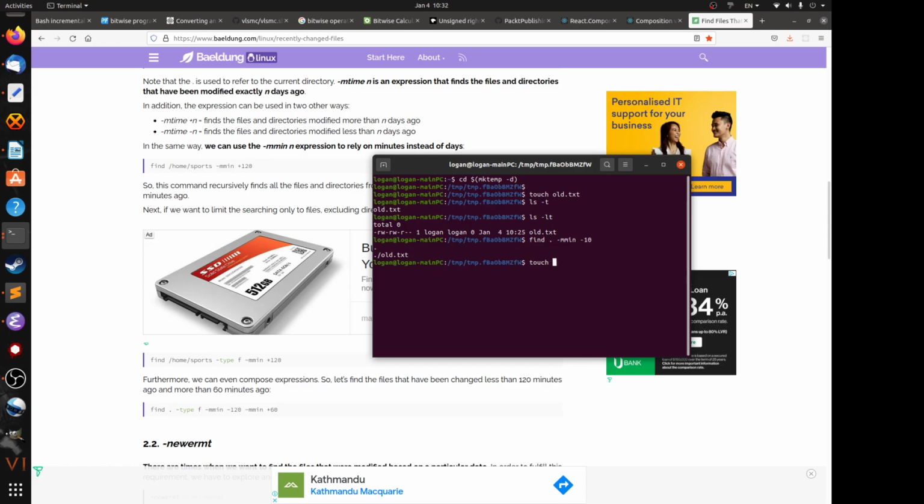If I touch a file called new.txt, and I want to find the files that are younger than, I don't know, 3 minutes, it will only show you new.txt, because old.txt is already like 8 minutes old. Okay, that's it.